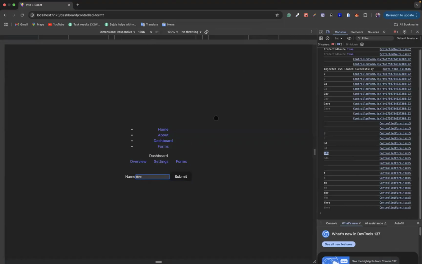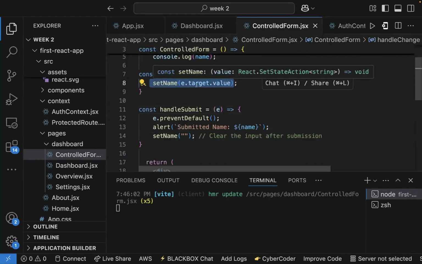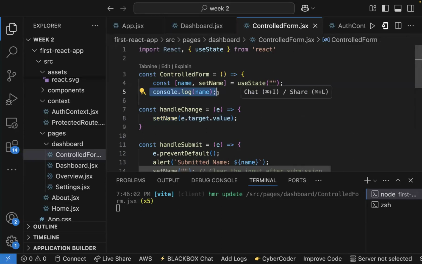The state is changing because we are utilizing this set name to handle that change. So we are targeting the element, and then we are checking what is being added to that target element. We want the value of that target element. That value is what we are adding to set name, and that set name updates this name value. Now, what we're having in the console is this console.log that we created here.